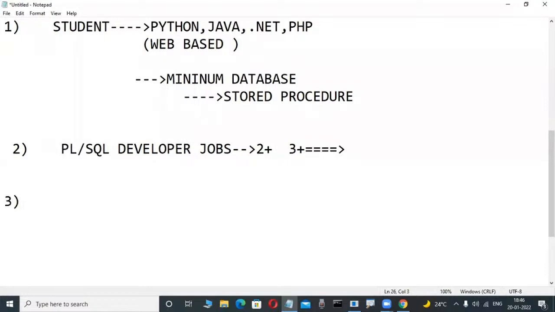Another type of persons: nowadays so many persons do not have very good coding knowledge, maybe non-technical persons. They want to move into software. In that case, one type of job is there. What is that? Data warehousing technologies. In that, ETL programmers are there and reporting programmers are there. Extraction, transformation, and loading: ETL tools are there.